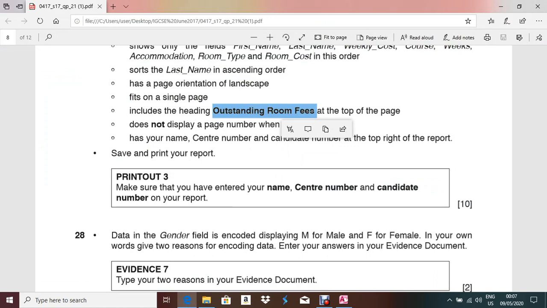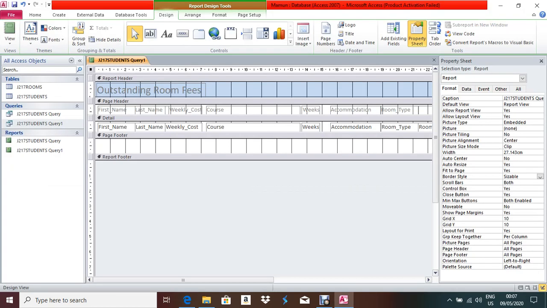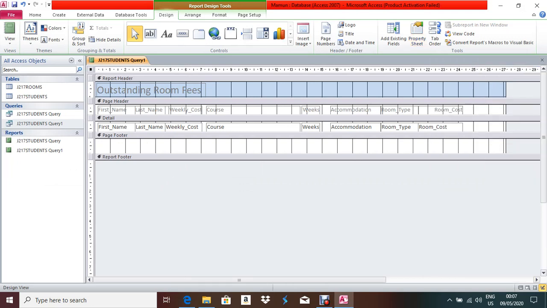Okay, now next one, has your name, center number, candidate number at the top right of the report. Top right of the report means it should be report header or page header. You can give anywhere, but you have to be careful, a little bit tricky. So how many records did you get here? 22, right? So 22 records will come in one page. Got it? So I will write down our name, center number, candidate number in report header, because it is coming in one page. Or if you want to write in page header also, you can, no problem.